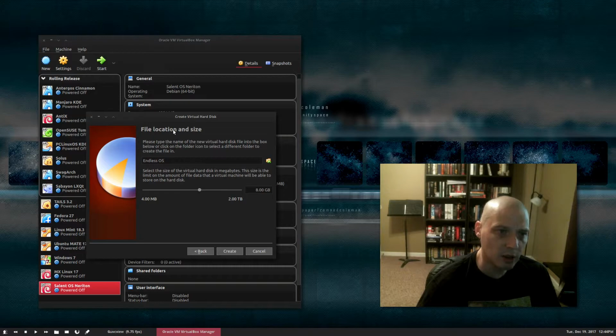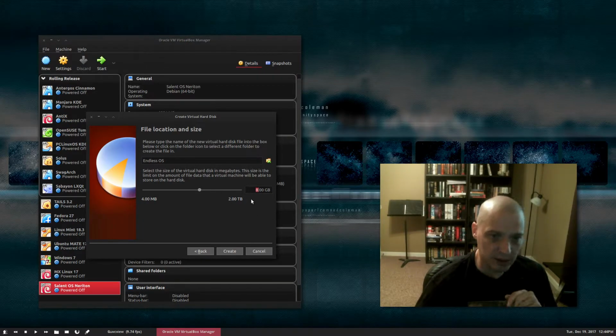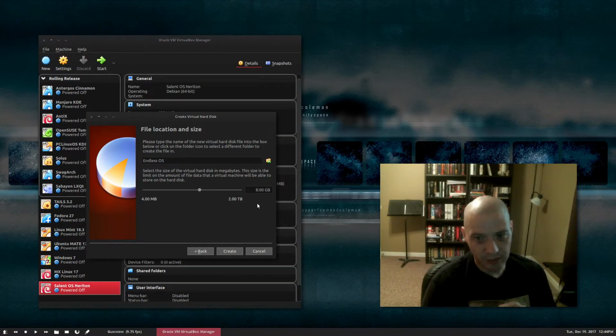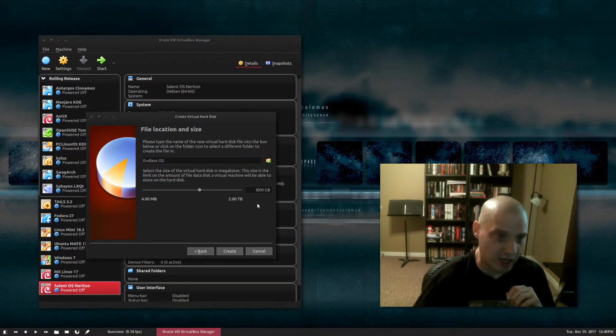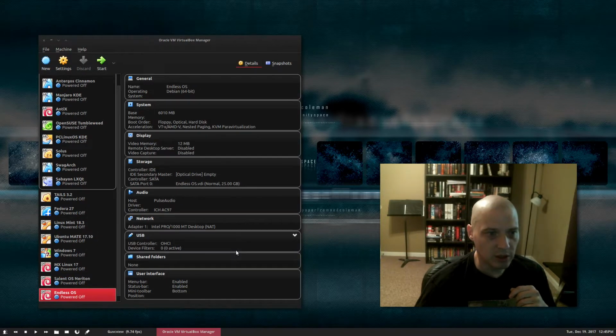Alright, file location and size. Here is where you set the virtual disk size. By default it always chooses 8 gigs on any Linux distro. That's just VirtualBox's go-to. It always wants to create an 8 gig virtual hard drive. 8 gigs is fine for the majority of Linux distros out there, but for some it's not going to be enough space. And the one I'm reviewing today, I know it's not going to be enough space because it comes with a ton of software preloaded on it. The ISO for Endless OS, which I'll review later today, is almost 15 gigs in size. Gigantic. So it has a ton of stuff on it. So I am going to actually create, you know what, I'll create a 25 gig hard drive on this just to be safe. Alright, I hit create, and that's it.